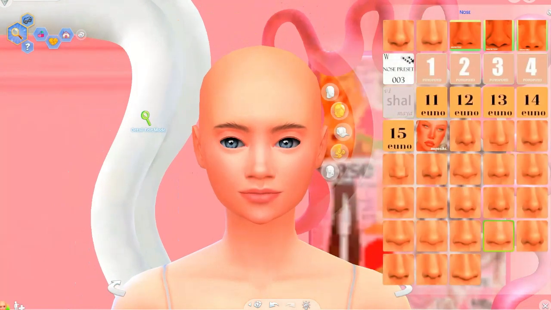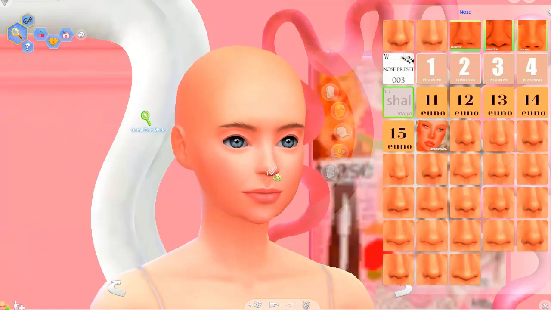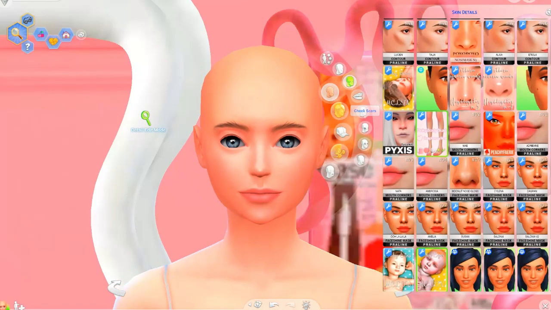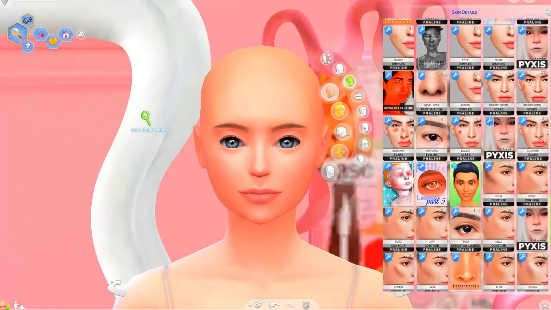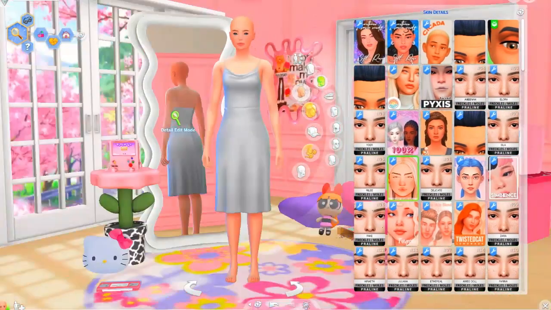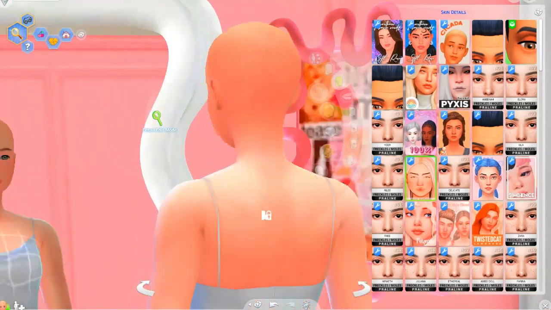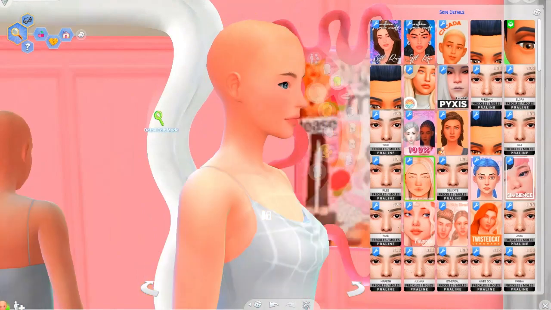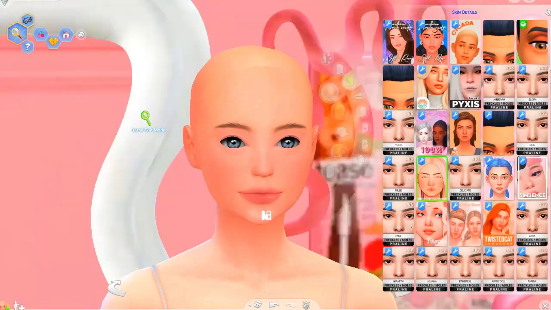I'm gonna use this nose piece or this. This looks better. Now, as you see, we are going to pick and make this sim. Her name is Naomi Lockett, and I have some news about episode 6.